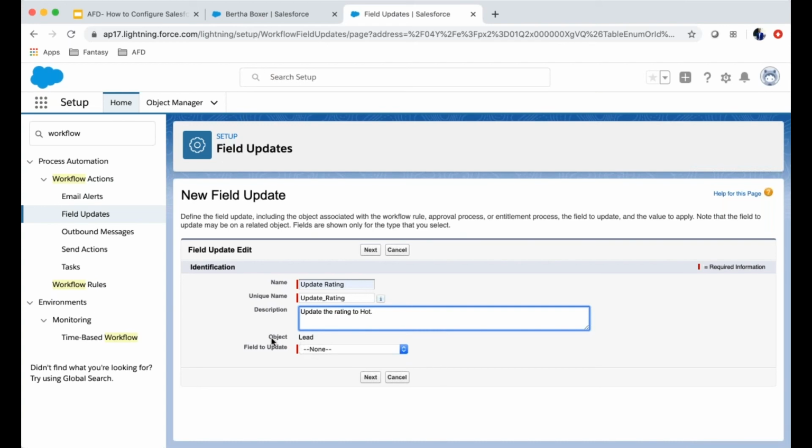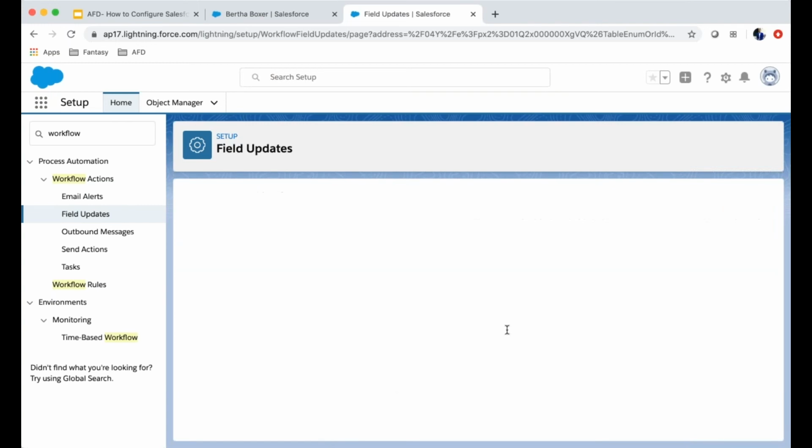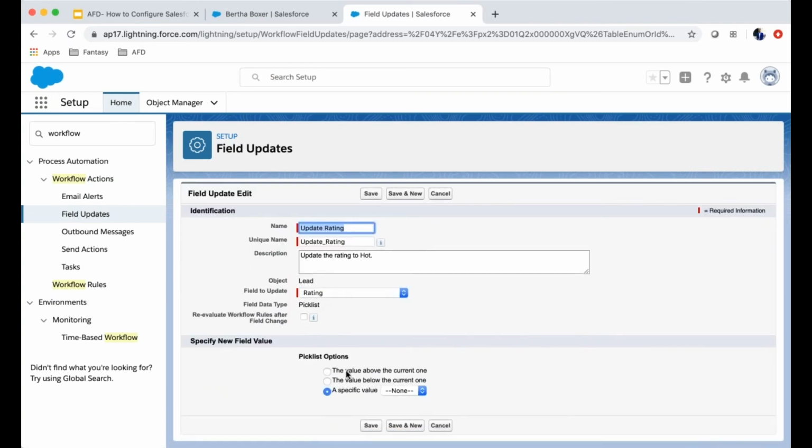Description: update the rating to hot. It will show you the object and then what field to update. Rating. After you select the field, it will allow you to choose a value. Rating is a pick list, a drop-down list, so it will show you the different choices here. So it's hot, warm, and cold. We'll select hot, then we click on save.